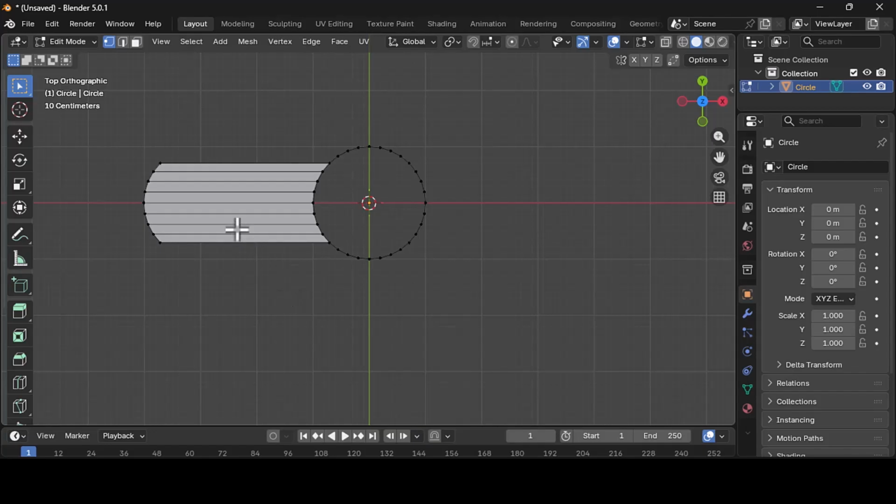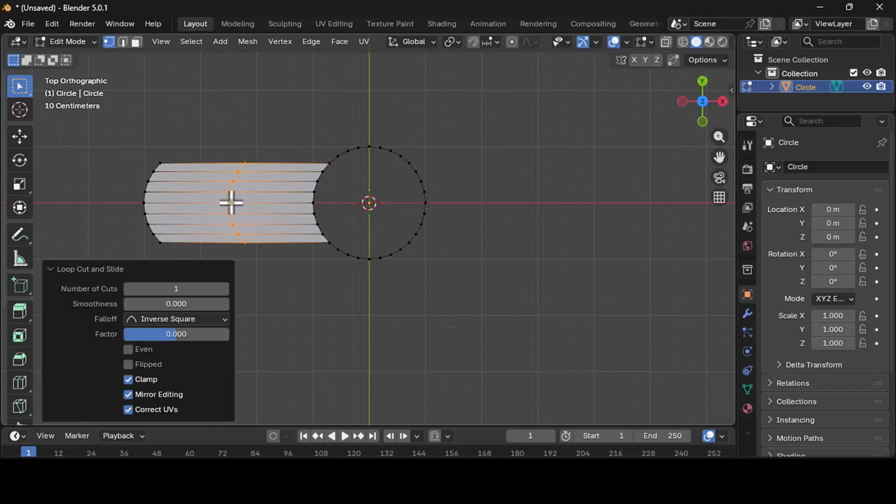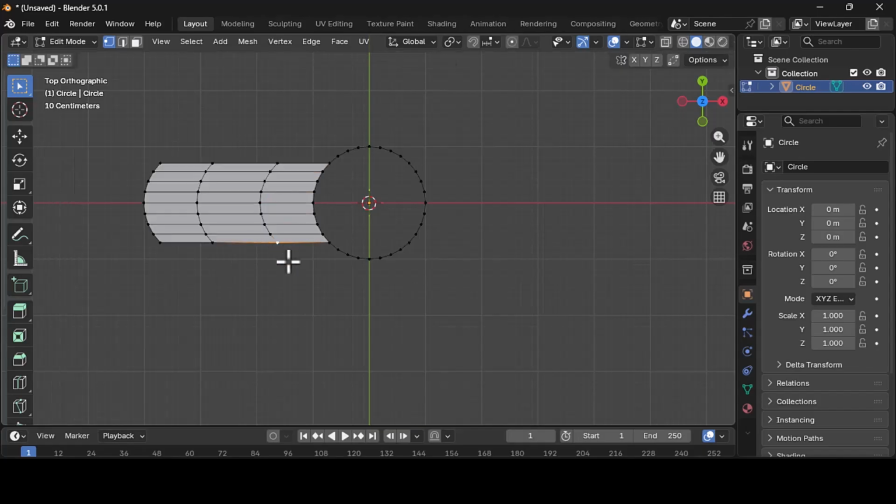Then after that, we are going to add some loop cuts, 2 loop cuts over here. So I'm going to press Control R, then I'm going to press Control B, which means beveling. Then I'm going to do it like this. You see? So we have added 1 loop cut at the middle here, and then we beveled it. So there are 2 now.